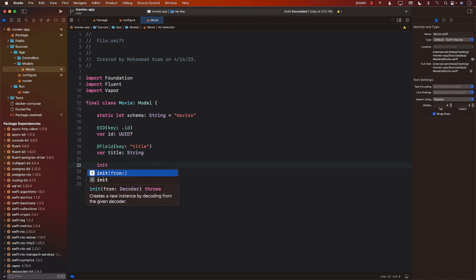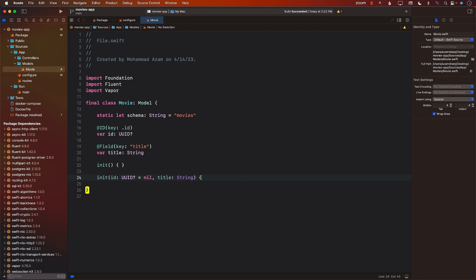Next, we have to create an empty initializer. And we can also create an initializer that is going to take in the ID, which is UUID. And by default, it will be nil, so we don't have to pass it. And the title obviously will be string. Now we can go ahead and assign these different things. So we have a couple of different initializers, two initializers that we can use.